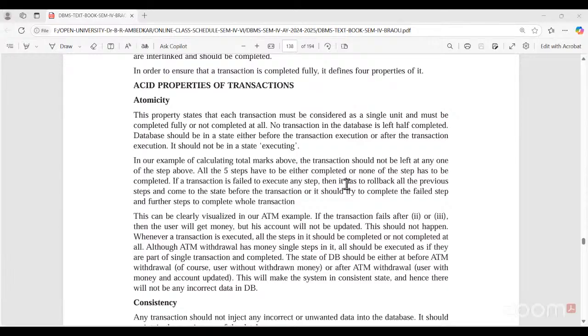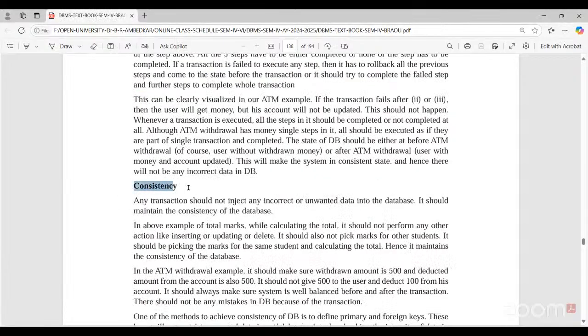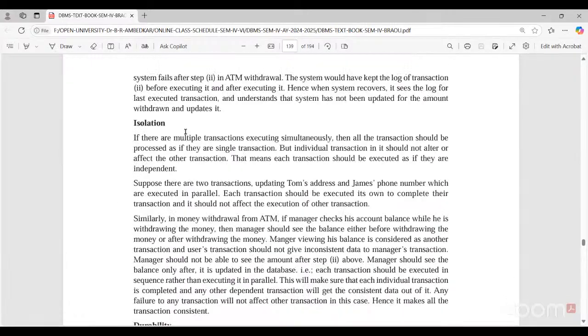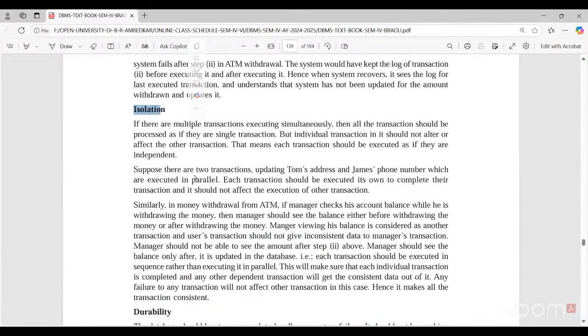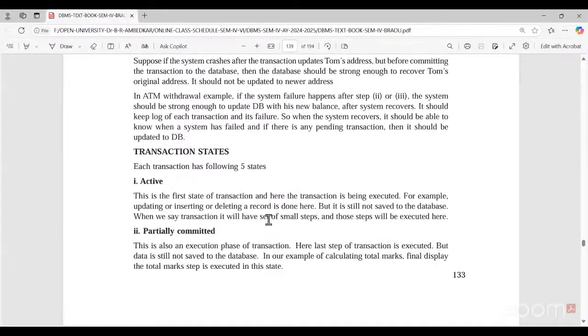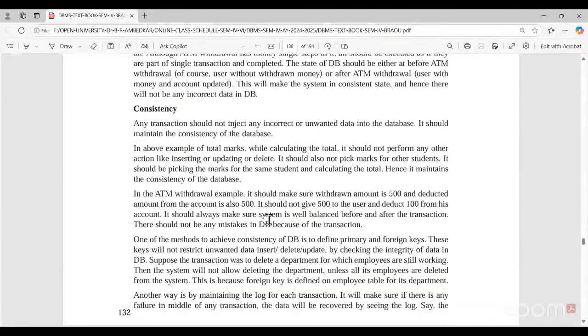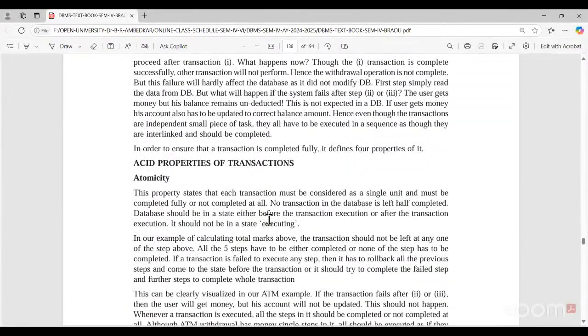There are four types of properties: atomicity, consistency, isolation, and durability. These are the properties of transactions. In short, we call them the ACID properties of the transactions.